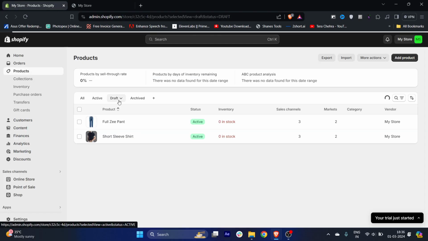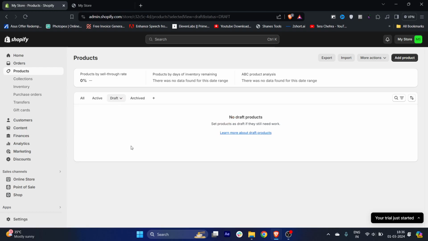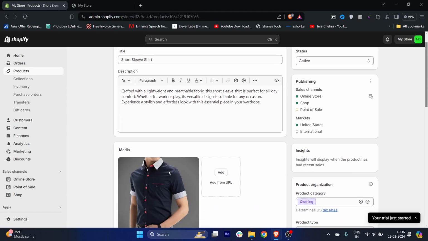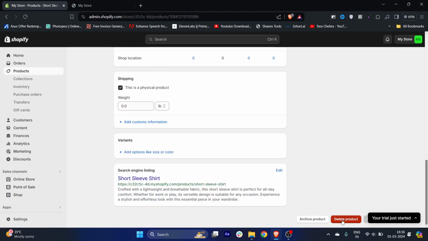If some of the products are in draft, then it will show you the draft ones, which are not shown over your store. It is half incomplete, right? So here I will just go and select my shirt, right? And if I select it, I will get this option of delete product, right? So one method to delete a product is from here.